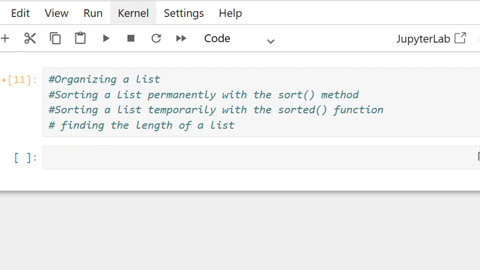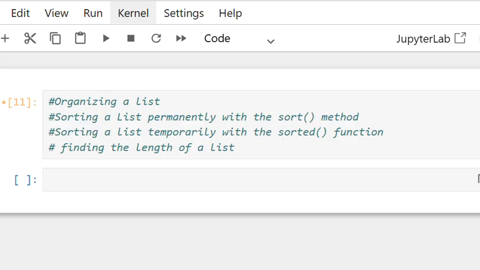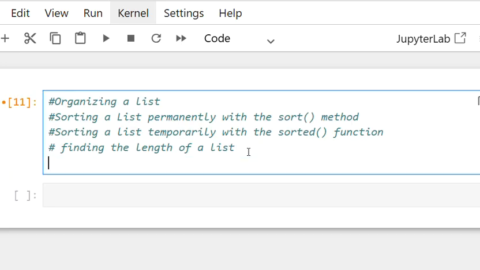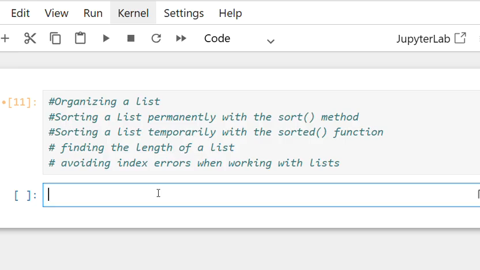Sometimes we make a tiny mistake, and it takes us a lot of time to understand what went wrong, like avoiding index errors when working with lists. Sometimes we make index errors and we don't understand what went wrong, and we just keep waiting and trying, so let me give you an example.